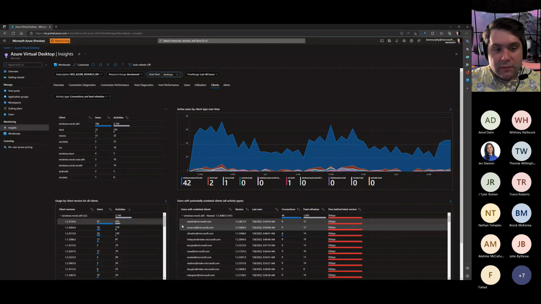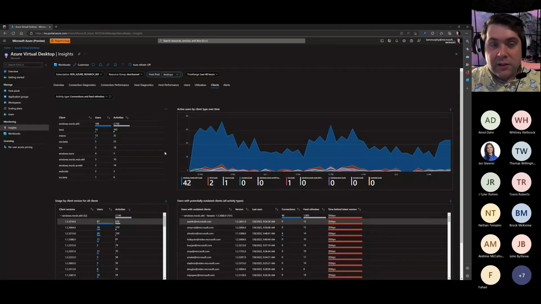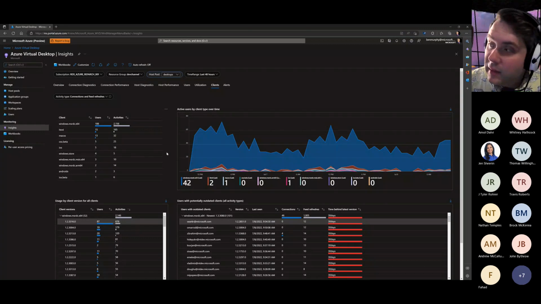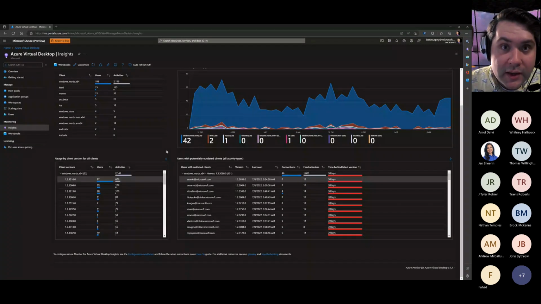But before I move on to the nuts and bolts of a couple of the configuration options and data, are there any questions about anything that I've talked about thus far? Anything that people wanted to see that they did not see?